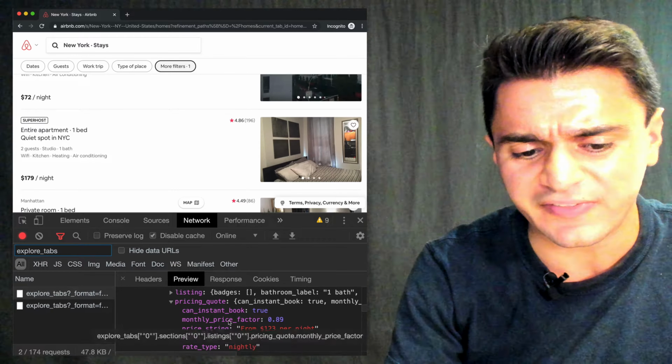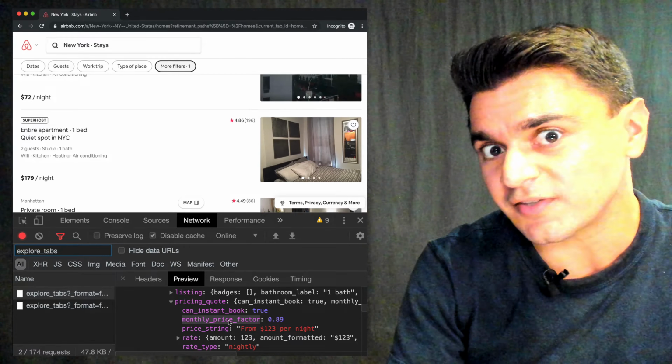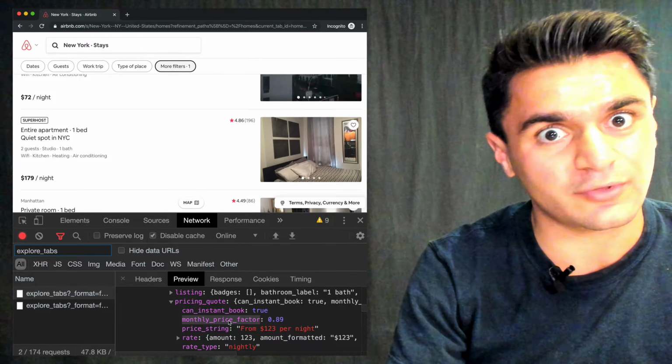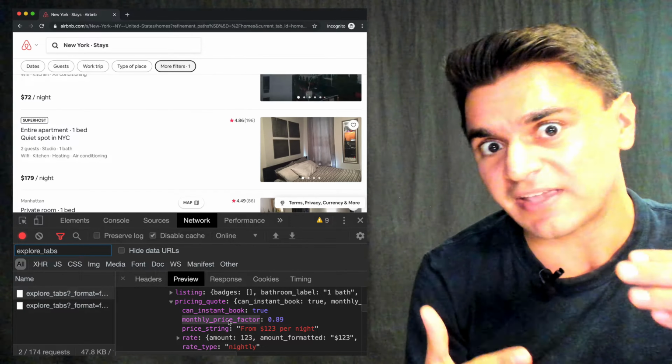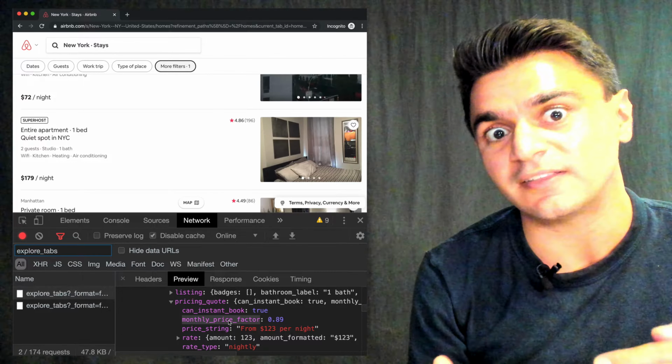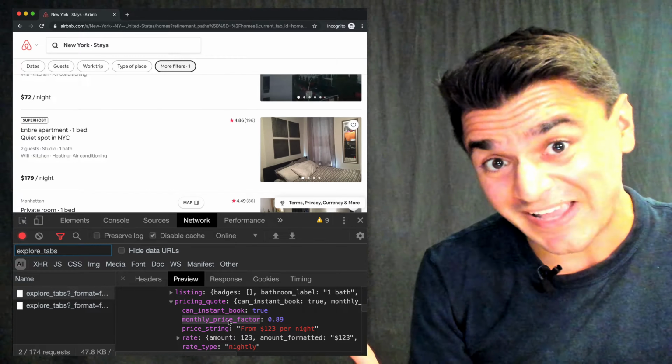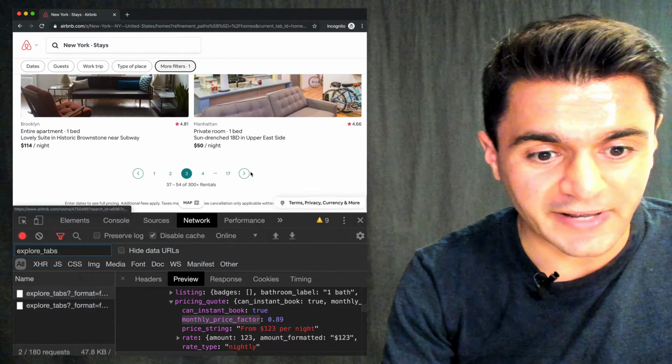We're really not too sure what these things do. Like I said, this is an unofficial API, so you have to take all these values with a grain of salt because you can't be guaranteed to know what these do in the Airbnb pricing model. But you can guess. So just keep scrolling and paginating through.